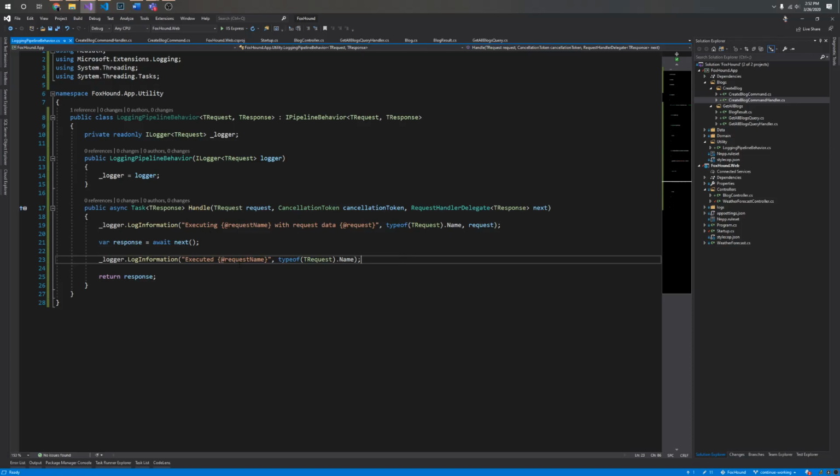If we do plug in something like Fluent validation, we can do some interesting stuff with the validators here too.